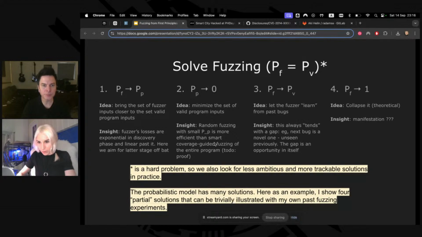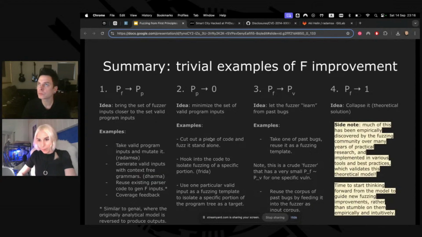So here is, by the way, a slide with a summary where I introduce various technical approaches to how we can implement this probability density optimization or probability mass optimization in specific technical terms. What I just showed you is one of the ways we can bring the PF closer to PP: by taking valid program inputs. And specifically, Radamsa is quite helpful for that.